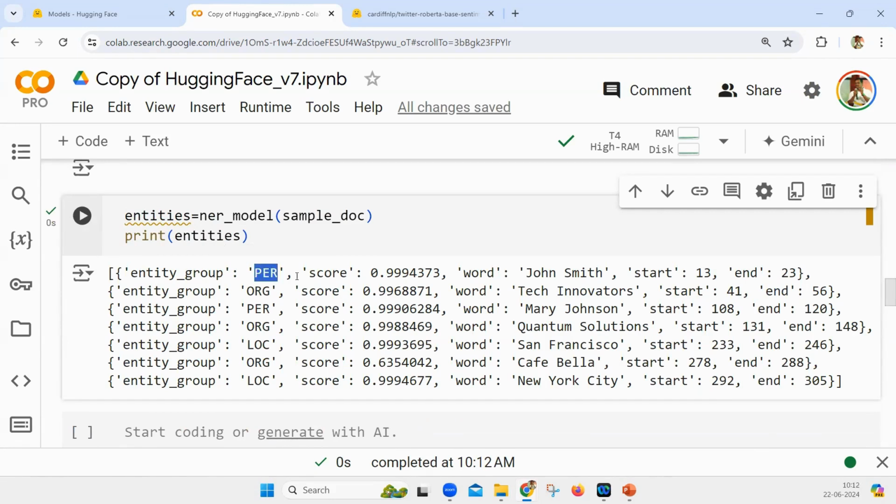Entity group is person. Score is this one. Word is John Smith. Entity group is person. Word is Tech Innovators. Entity group is organization. Word is Mary Johnson. Entity group is a person. San Francisco is a location. Cafe Bella is an organization. New York City is a location.